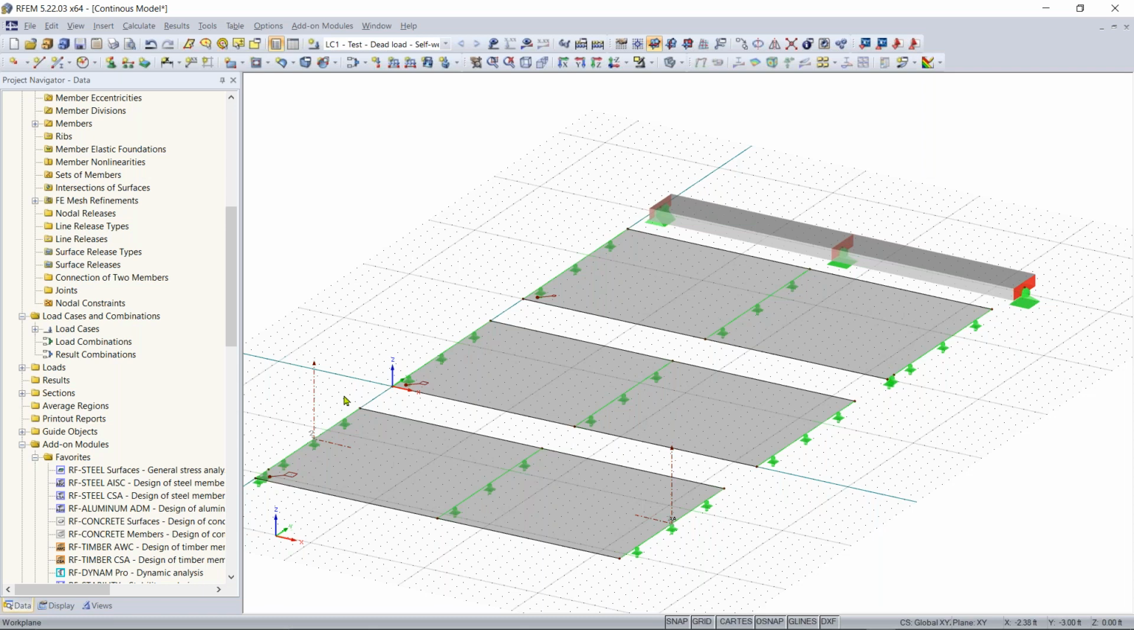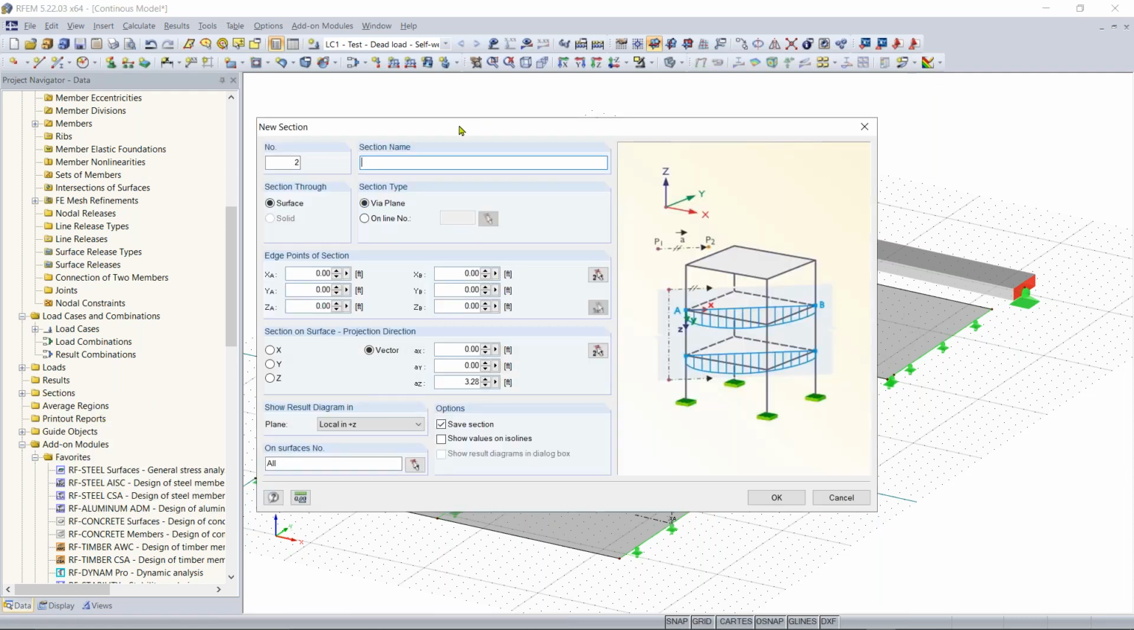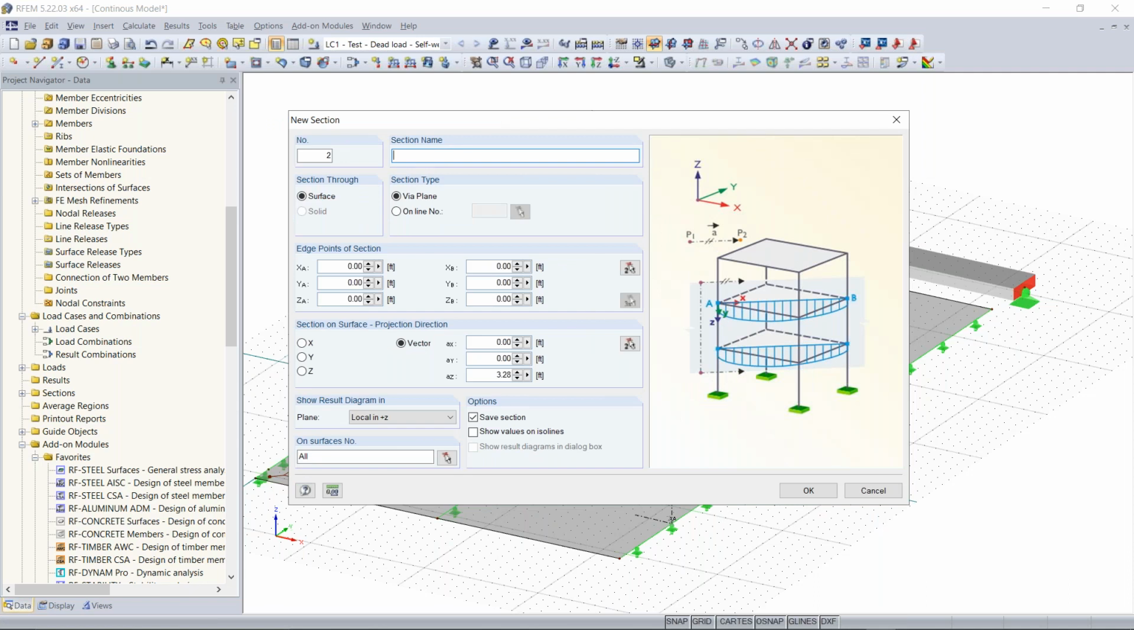And let's say I want to create, oh, yeah, I can show you that one more time. So basically, if you want to create a section cut, you can do that by going over here to the section category, and you can click on new section. I'll just go over it one more time to make sure it's clear. The section name, you can enter up here. It's going to be via plane. And the vector, you don't have to worry about.